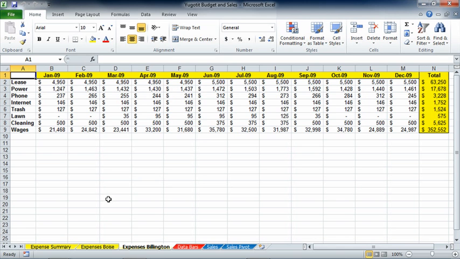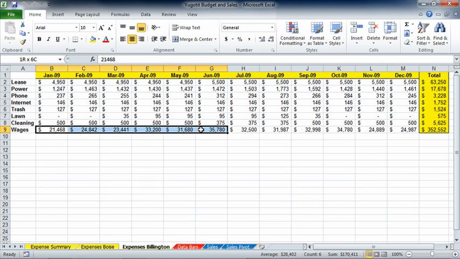I'm going to get us started by looking at the Billington sheet, because I want to apply some conditional formatting. The formatting I'm interested in creating is for the expenses that Billington paid for the year of 2009 as they related to wages. I would like to take a look at that value for each month and see if the amount that Billington paid for wages fell within the parameters that we had for the average that the company was paying.